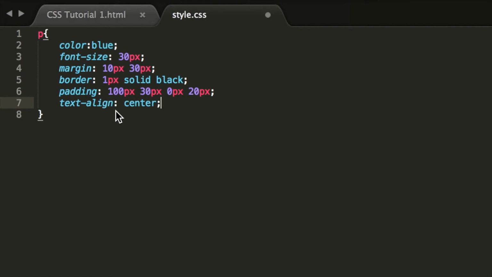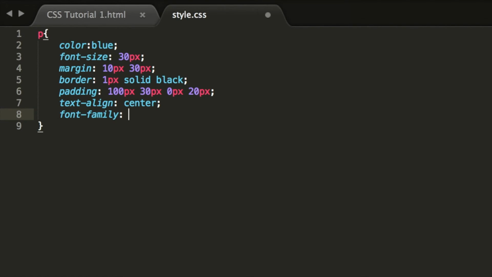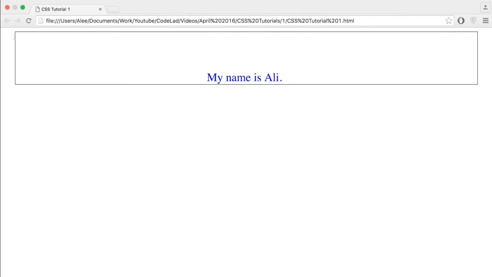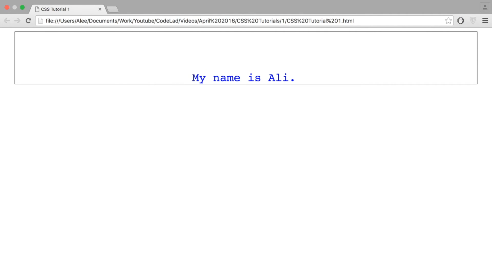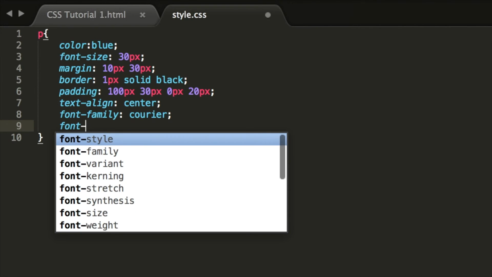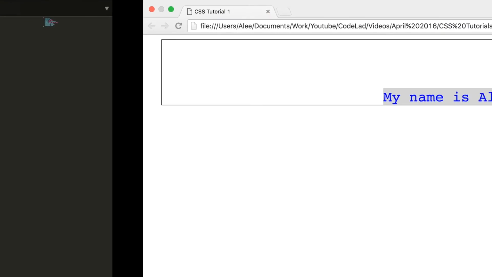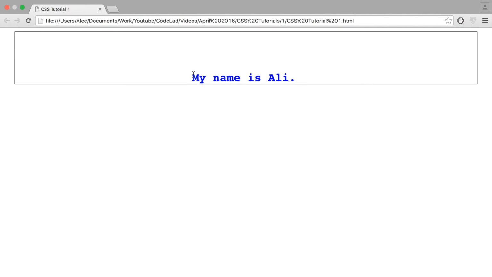Now you can also apply different styles to it. Font, like font family, we can change it to say Courier, save it, refresh, and see the font has been changed. I only remember the spelling of this Courier, but you can apply a vast variety of different font styles. You can also apply font weight to it to make it bold, like write bold over here, save it, it is now bold.